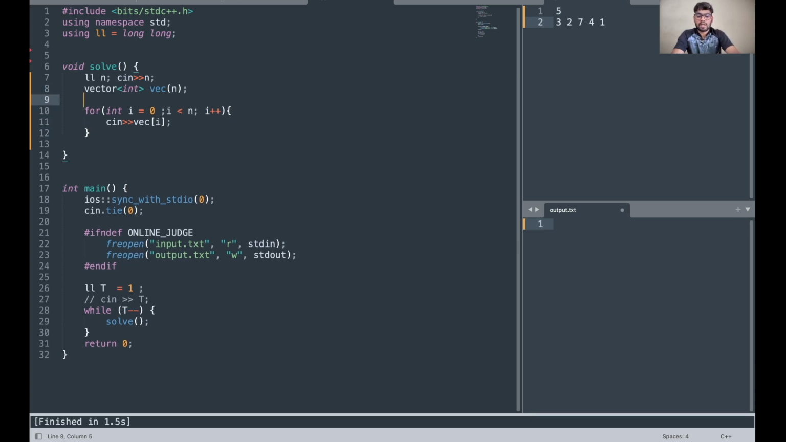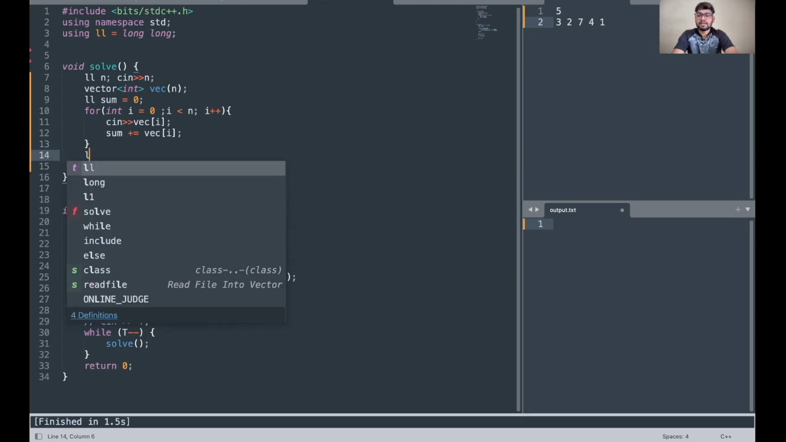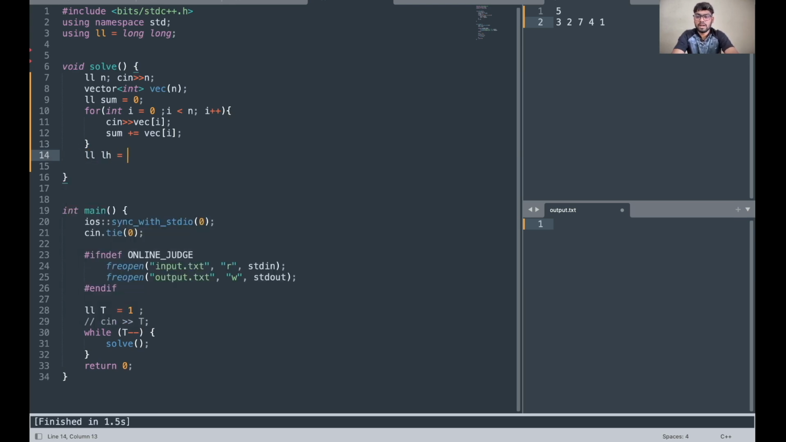First of all I have to calculate sum. So let's say I am initializing my sum variable as sum equal to 0, after that sum plus equal to vec[i], and after that I have to calculate LH. So what would be my LH? LH would be equal to, let's say, fun, and I'm initializing an index from 0, and sum as sum by 2, and also I am giving the vector.